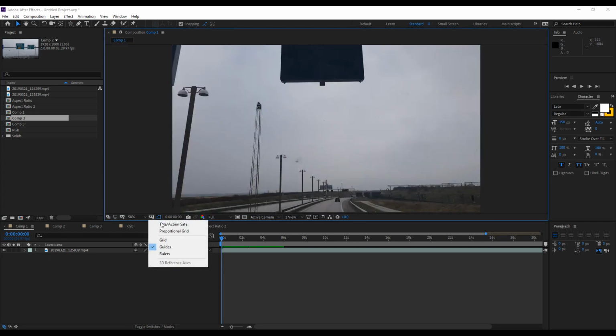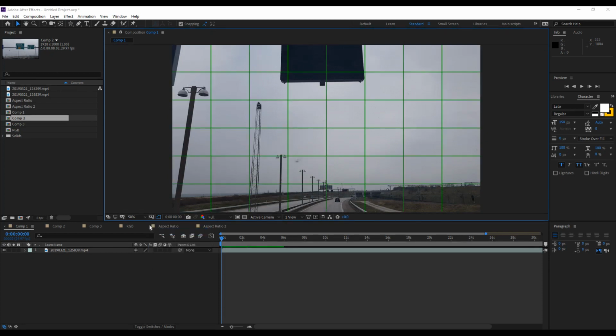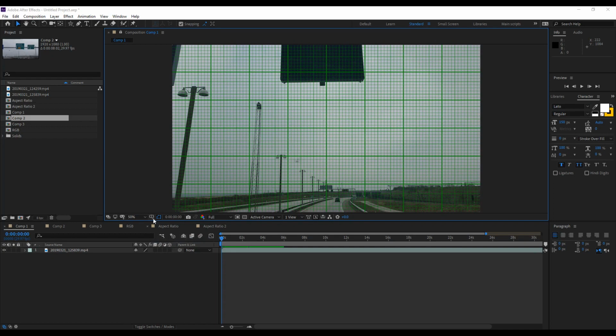The next menu is Grid and Guide options. It can be helpful, for example, if you want to arrange objects on the same level or find the center.